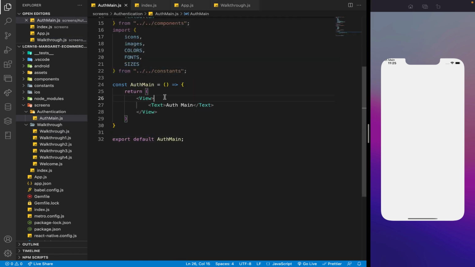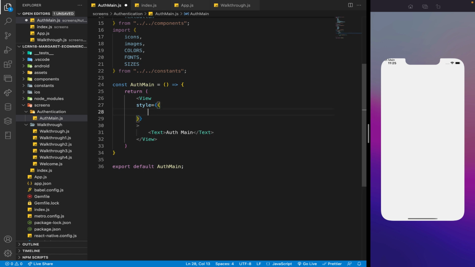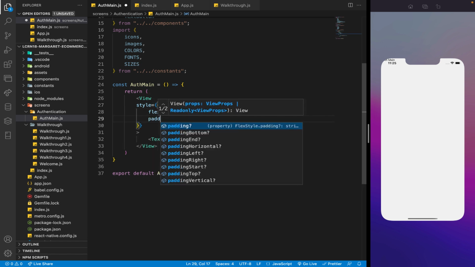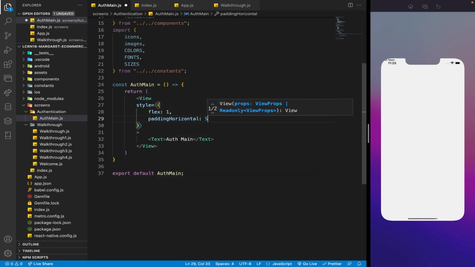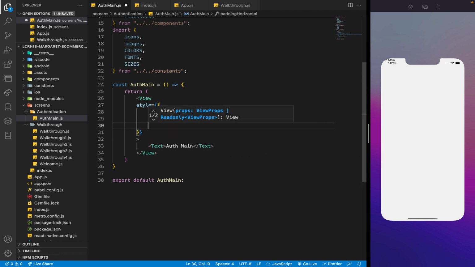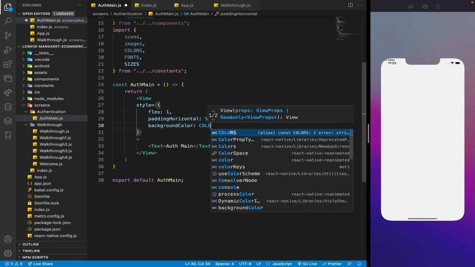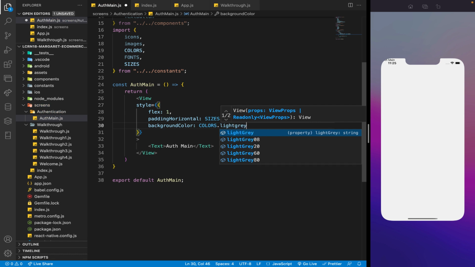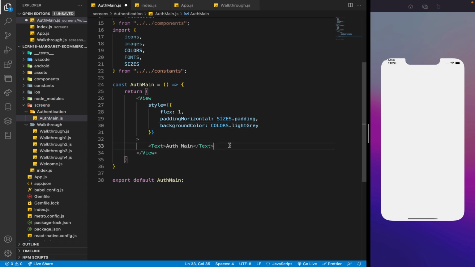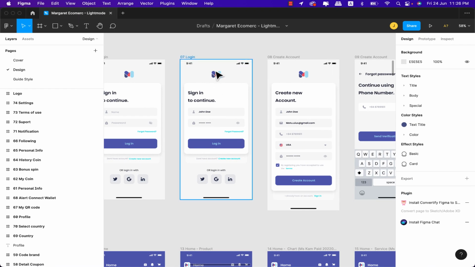And over here, I'm going to give the container view a bit of styling. So style equals flex will be 1. Padding horizontal is going to be sizes.padding. And the background color is going to be colors.lightGray. Alright, and over here, instead of rendering a text component, I'm going to render the logo.